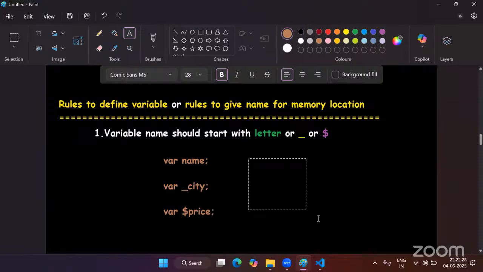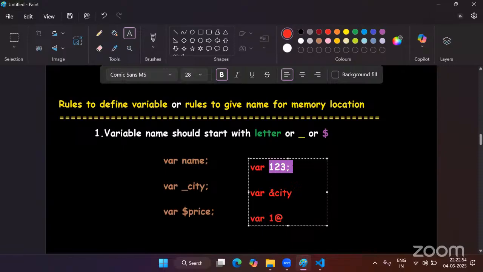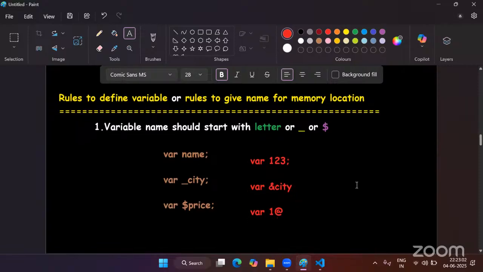But you cannot start your variable name something like this. You cannot say var 1, 2, 3. This is not a valid variable name. You cannot say var something like this, ampersand ct. This is not a valid variable. You cannot say something like var 1 at the rate. So you cannot start your variable name with numbers or any special character apart from underscore and dollar. This is the first rule you have to follow.